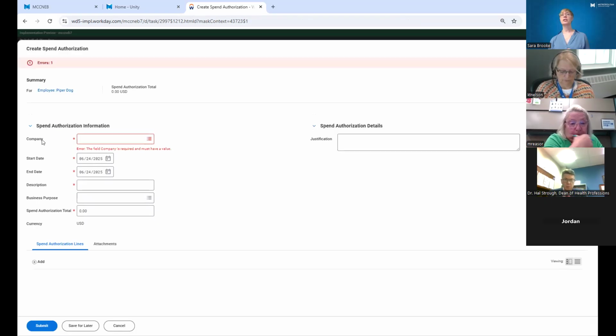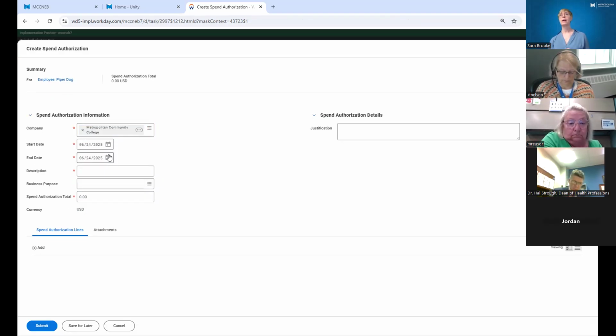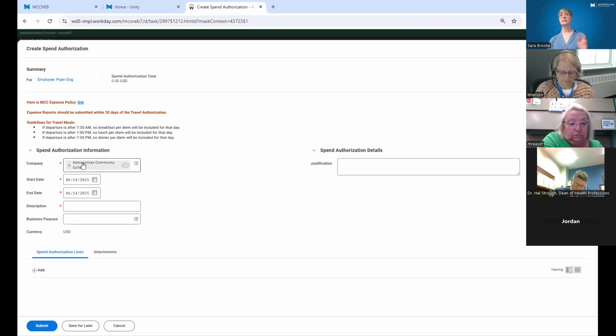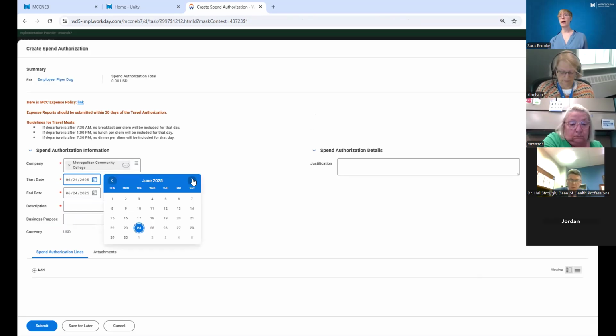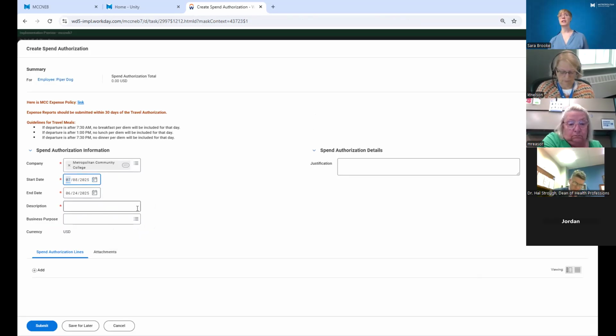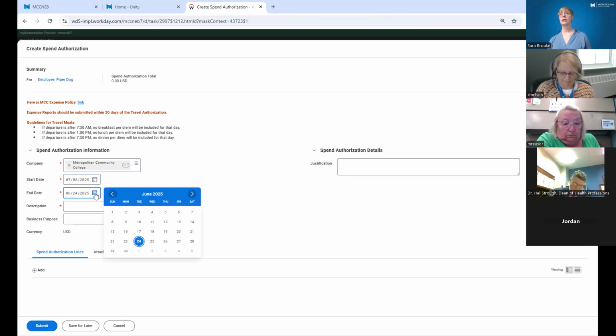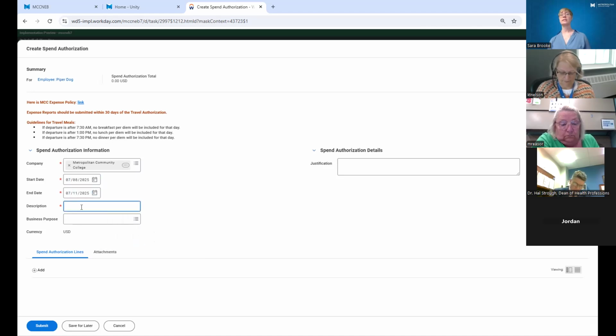To add information into a required field, you'll always see this little hamburger and Twinkie. MCC will always default for you as the company. You'll want your start date defined for travel. I'm going to use a date in the future, July 8th, and an end date of July 11th. And then the description field, which is required, definitely put something like the purpose of the trip.